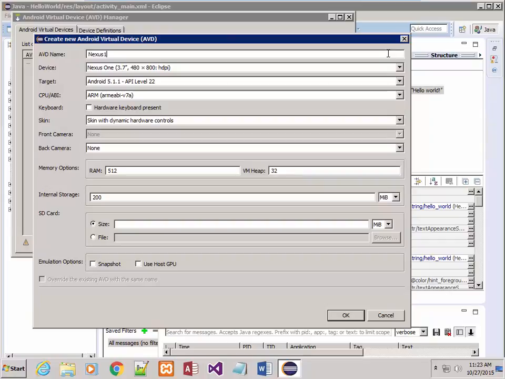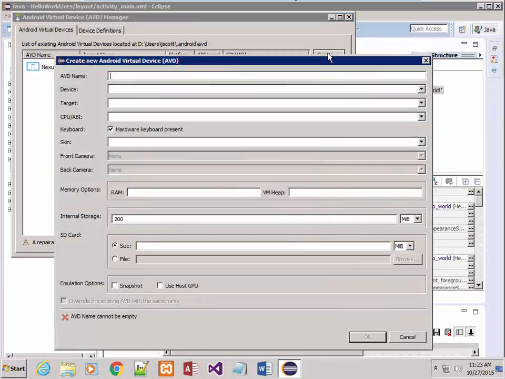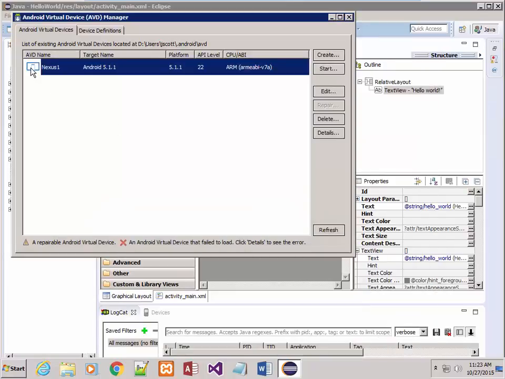All right? So, now when I click OK, notice after I click OK, it'll sit and spin for a bit. There, now it shows it. See that? So now, if I wanted to create another one, I can go through the same process. I don't want to. But now I can click on here and tell it to start.